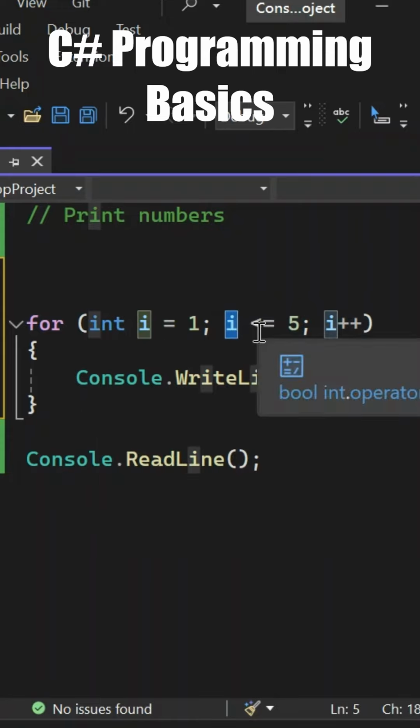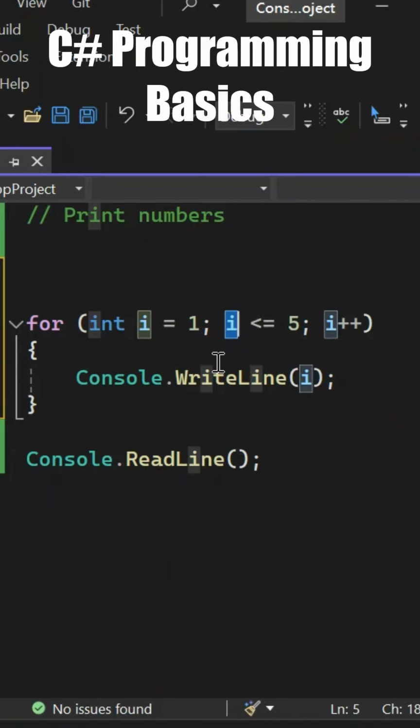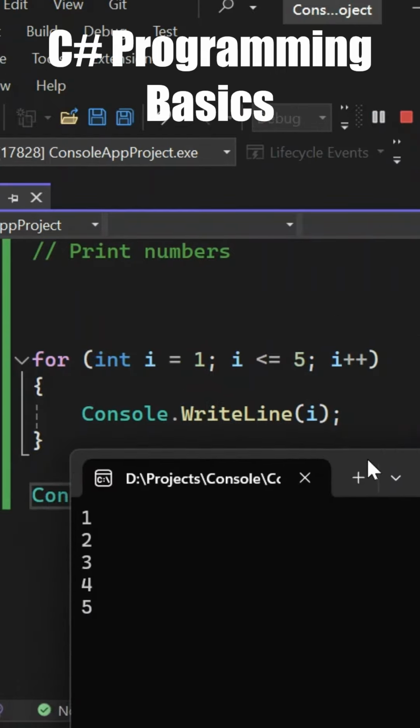This way it will iterate until this value becomes equal to 5. So look at this output, what we are printing here: 1, 2, 3, 4, 5. Whatever the numbers we change here, that many times this for loop will iterate.